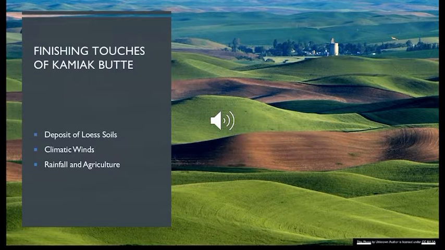In the finishing touches of Kamiak Butte, there was a deposit of the loess soils. After massive floods that unleashed tons of water through the Pacific Northwest, the debris that obstructed the Wallula Gap had begun to decompose and turn to soil and silt. This was called the loess soils. These soils were very fertile and began to pile up in what is now Lake Lewis and sit there.